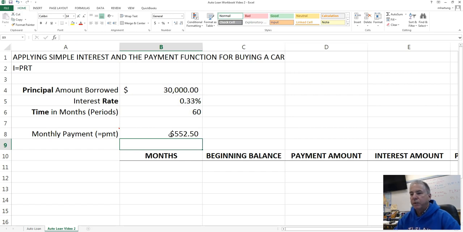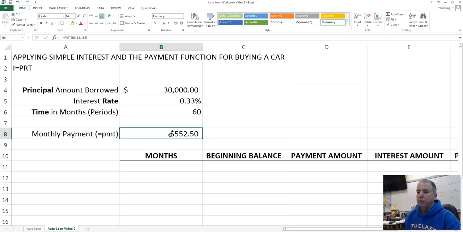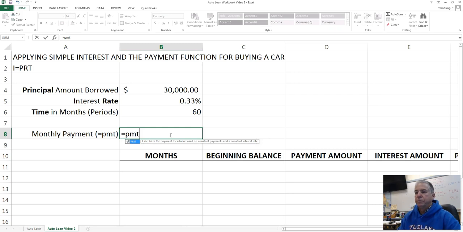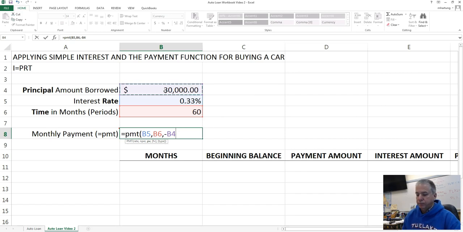So there's our monthly payment, $552.50. And I'll go through that one more time. Equal sign. PMT for payment, parenthesis. Click on the rate, separated by a comma. Click on the number of periods, separated by another comma. Type a negative sign for the principal amount so that it will return a positive value to us as far as our monthly payment.